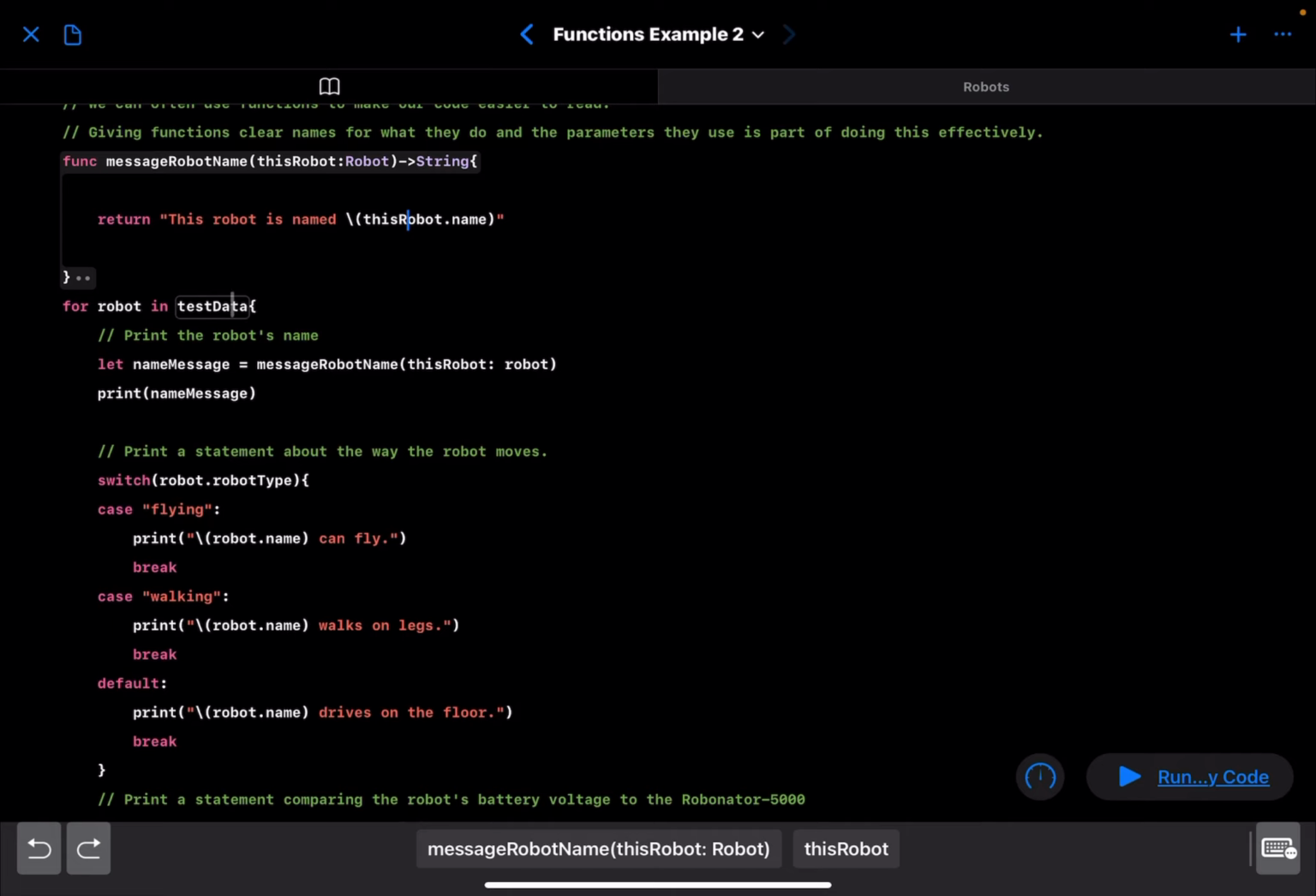So let's take a look at what I've done. I've created a function called message_robot_name. It takes as a parameter a robot, and it returns a string. So this means this is going to return a string that looks like this. I'm saying this robot is named, and I'm giving it this robot, whatever the current robot is, and just inserting the name of the robot into the string this way. And inside my code, I'm creating a message, and I'm setting it equal to message_robot_name for the current robot in my list. And then I'm printing out the name message.